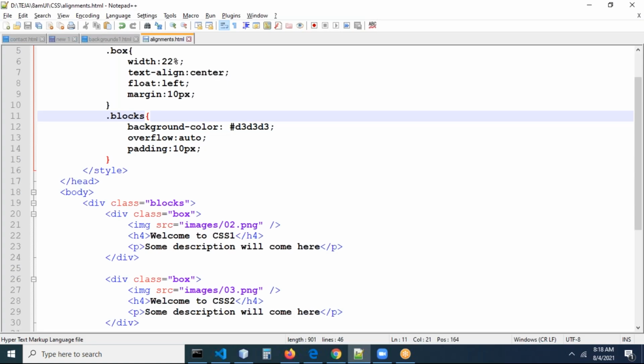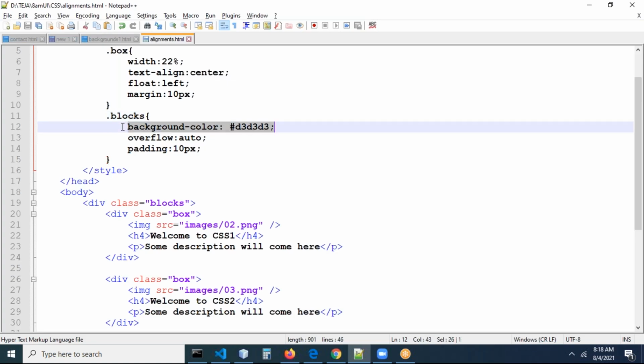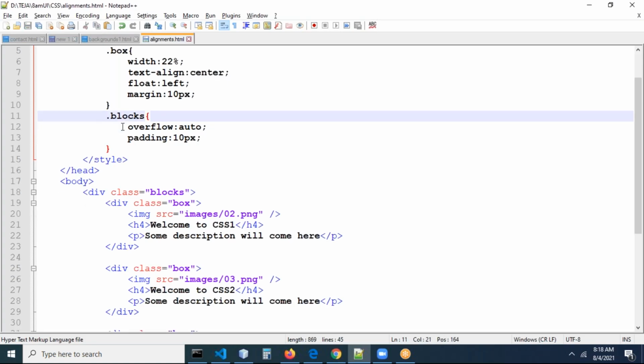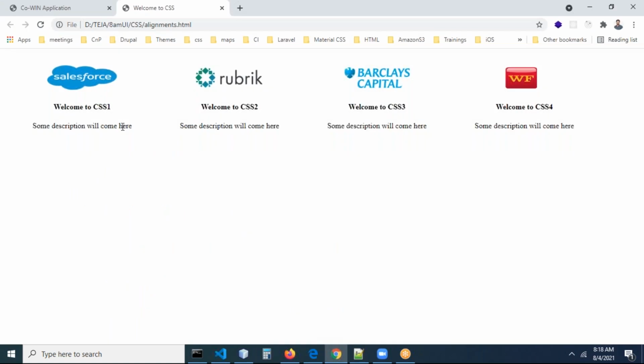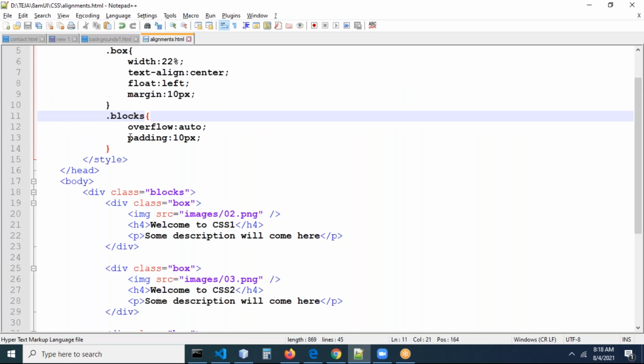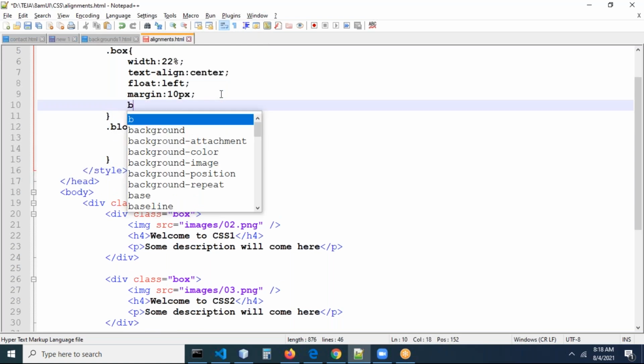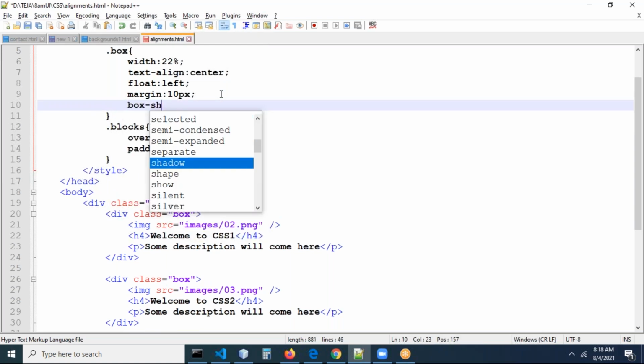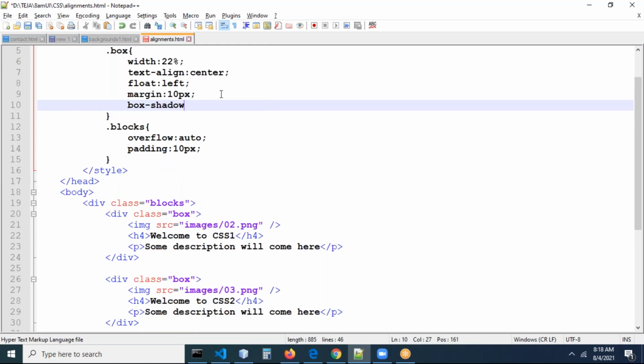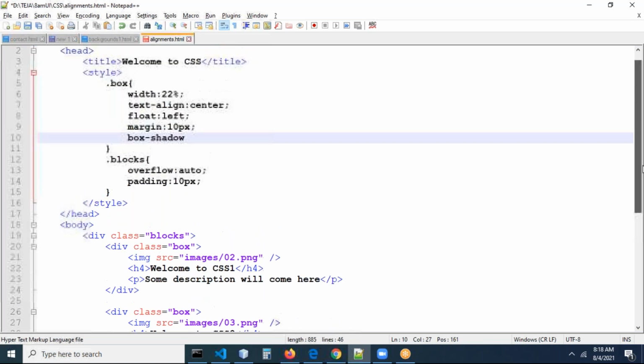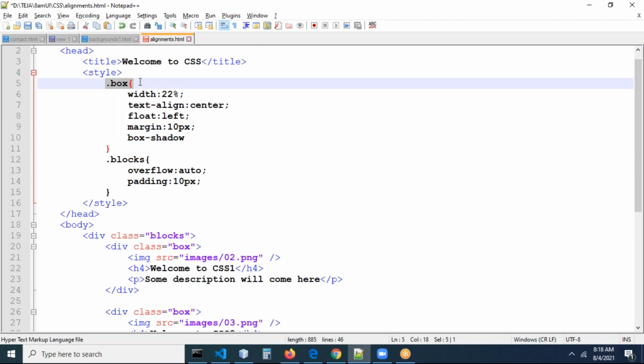You don't want background color? Yeah, you can remove the background color. It's all about your requirement, guys. So what you want to make, that's our requirement. If background color is not there, I think overflow auto and padding 10 pixels also are not required maybe, right? Okay, but I want to add one property. Box shadow is a property, guys. Try to see box shadow for the box. So class is box. You can take any class here, no problem.